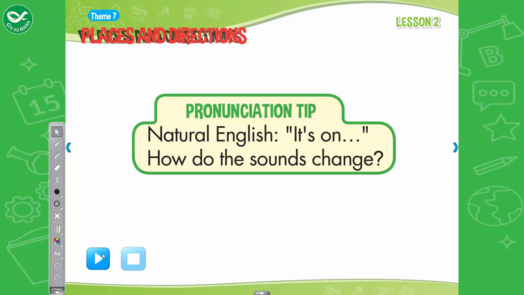Pronunciation tip. In natural English, it's on sounds like it's on. Listen. It's on Water Street. Now listen again and say. It's on Water Street.